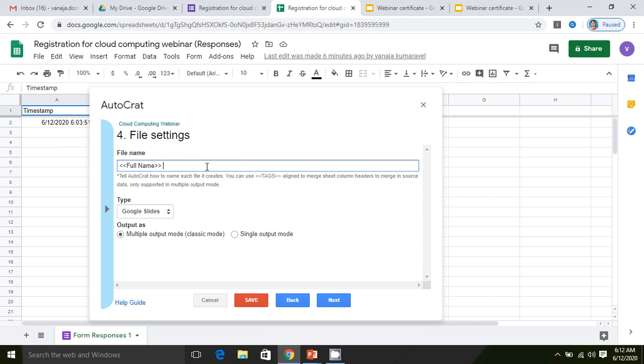The certificate I want, so I'm going to write certificate. Here the name of the participant will be placed and the certificate will come. This is going to be the file name. The next step is asking how you want to send the certificate, either as a Google Slide or PDF. Since it's a certificate, we want to send it as a PDF only. So I'm going to select PDF.